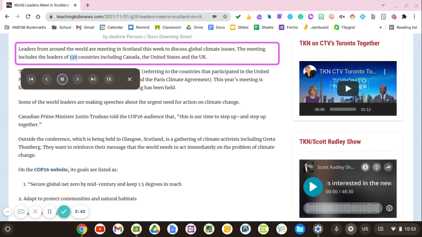Includes the leaders of 120 countries, including Canada, the United States, and the UK.